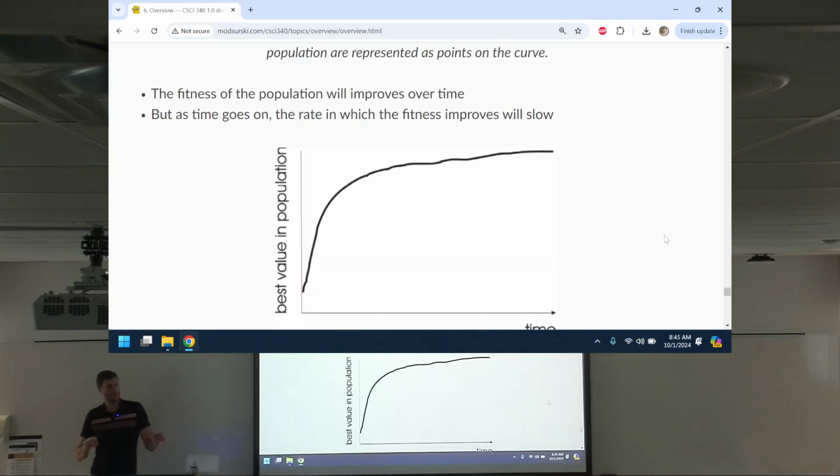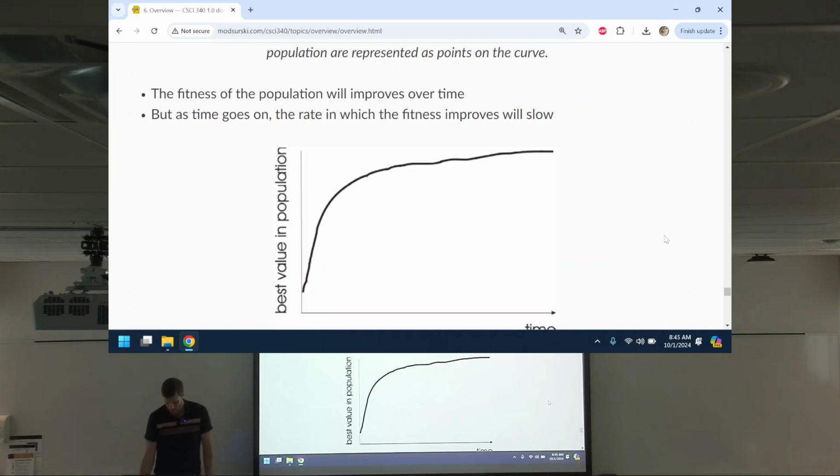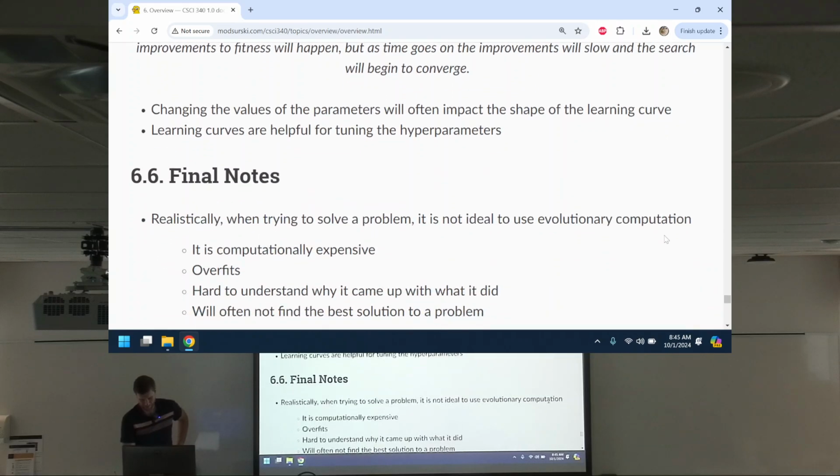Now, gaining an intuition on how to look at these plots and how you can change your hyperparameters, that's something you learn, you get a feel for as you get experience with evolutionary algorithms and your particular problem, because they all act their own little way. But you get something like this. Fitness improves, but its improvement starts to slow.